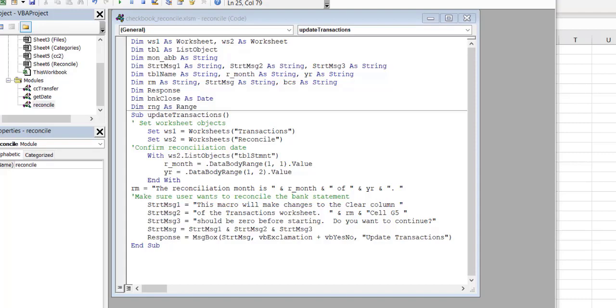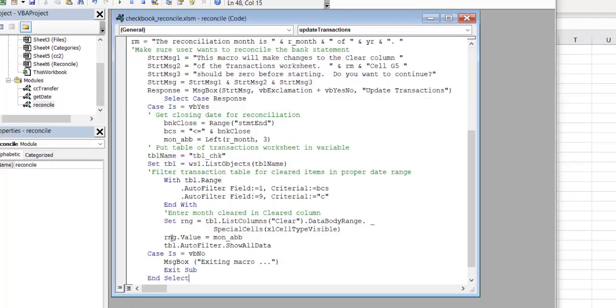So let's go ahead and use a method of determining what code to execute depending on the user's choice. We'll put the code here, and we'll start with a select statement. So the select case, and we'll target the response. If it's VB yes, we execute our code. If it's VB no, we will exit the subroutine after putting a message box saying we're going to exit the macro.